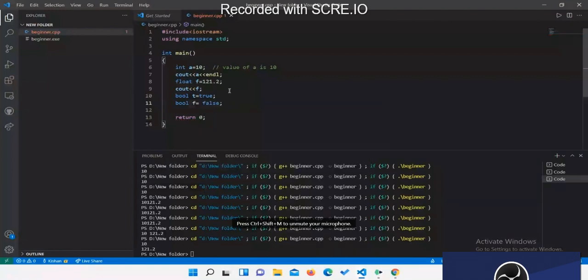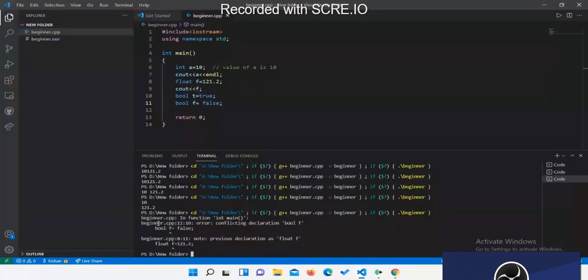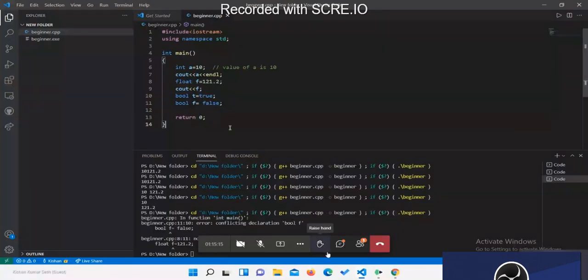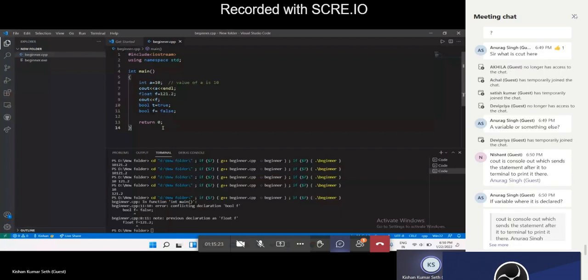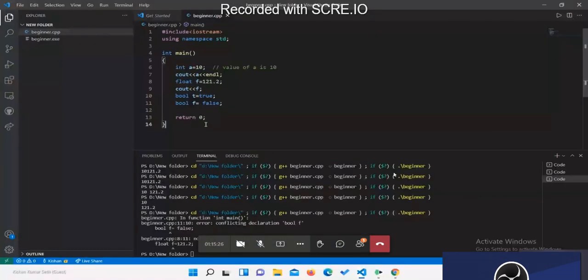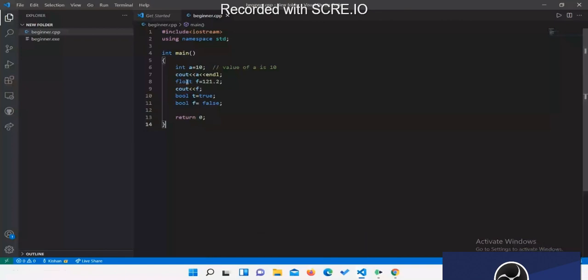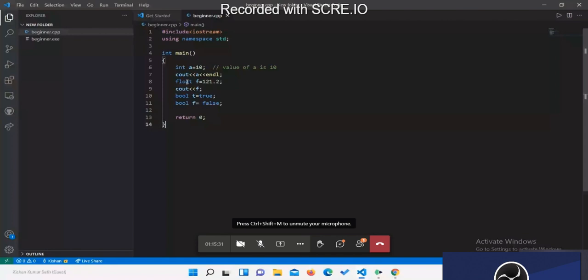See guys, there is an error. What is the error? We have bool f equal to false and float f equal to 121.2. Suppose my name is Kishan, and one of your friends is also named Kishan. If you call Kishan, both will come, or there will be confusion about whom you are calling. In coding also there is an error. Which f are you calling? There are two f's, so there will be confusion.